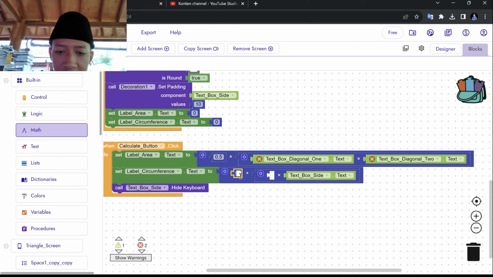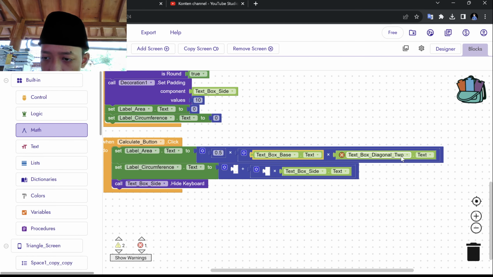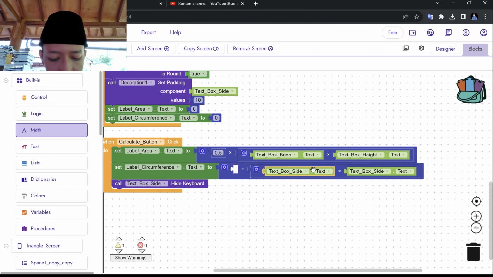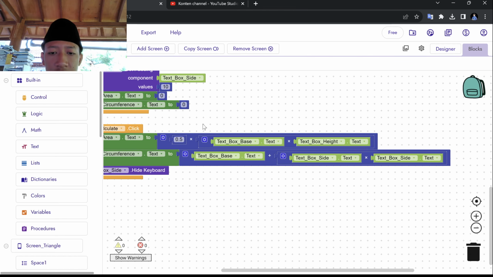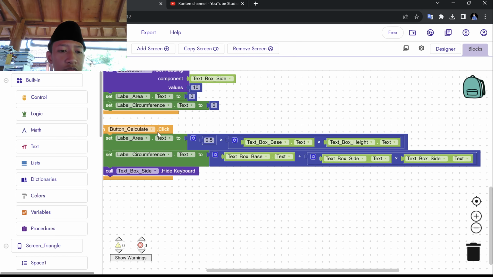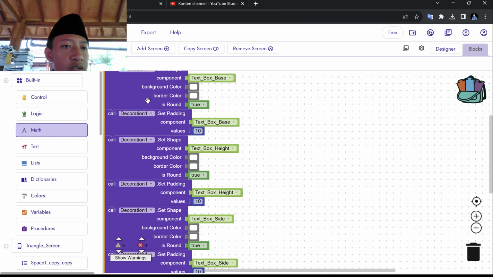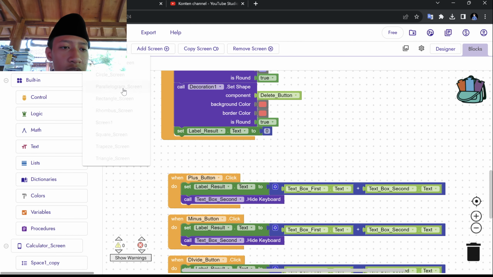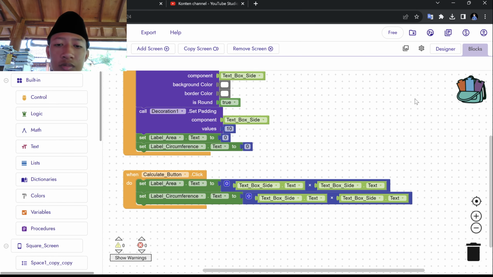Next we can delete this four. For this one it will be text box base and height. And for the second one, you can copy this into text box side, and you can copy again into text box base. Okay, that's all for the block code. As you can see over here, this is the last block code in this project. So we already made all the block codes: the calculator, parallelogram, rhombus, screen one, square, and all the block codes.